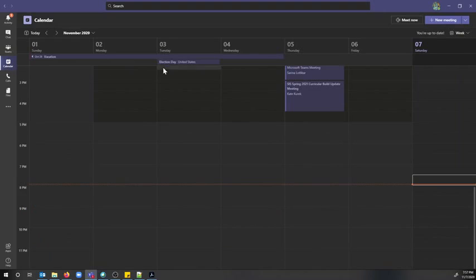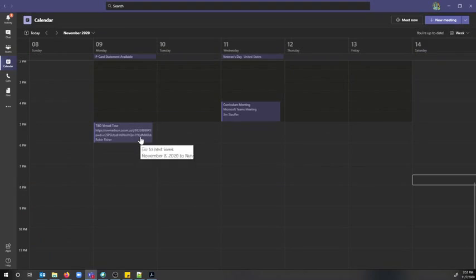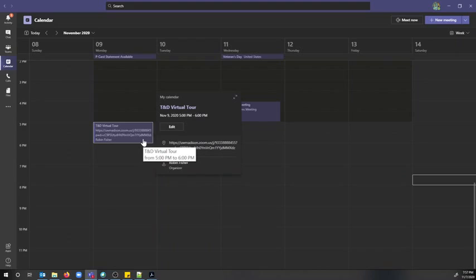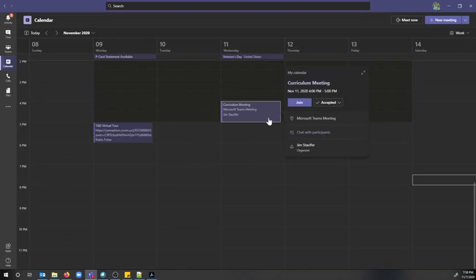If we go back to the calendar, there's one more key thing I should show you, which is when you integrate your Outlook with everything, all of your meetings show up. So for instance, this meeting I have scheduled is a Zoom meeting, so you don't see anything but the edit capability. Whereas this meeting here is an MS Teams meeting, so I have the join button available.